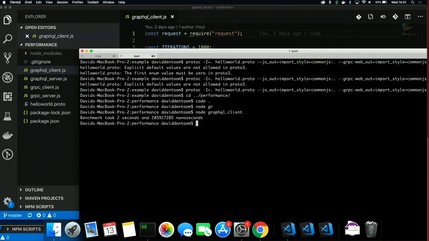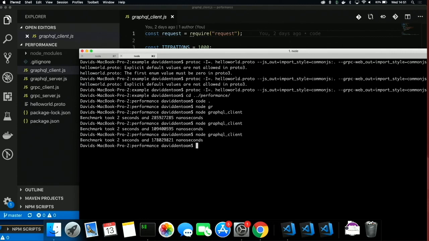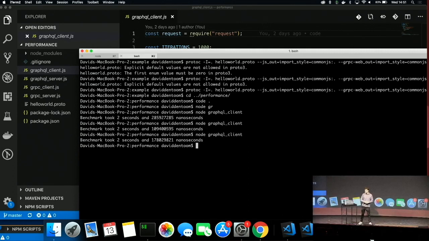So 2.2 seconds. Let's run it a couple more times. 2.1. Okay, so it's a little over 2 seconds. So you can imagine if you have a microservice, for example, a microservice that supplies user information, or a microservice that checks if your token is valid. You're going to call that microservice a lot of times, and you want to optimize that microservice for speed.